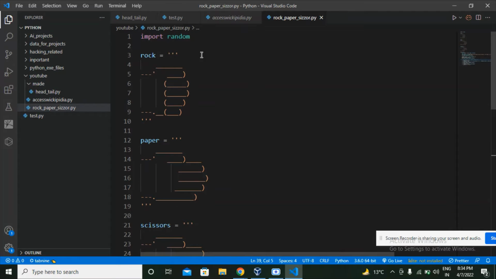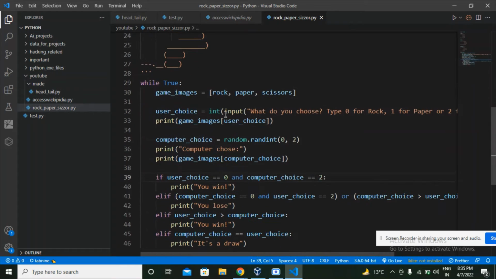In the code, I have firstly imported the random module, then made three variables which are holding an image for the rock, paper, and scissors, which I will use in the game. Then I have made a while loop which is going to continue forever. After that I have made another variable which is game images. It is a list data type and it contains rock, paper, and scissors.